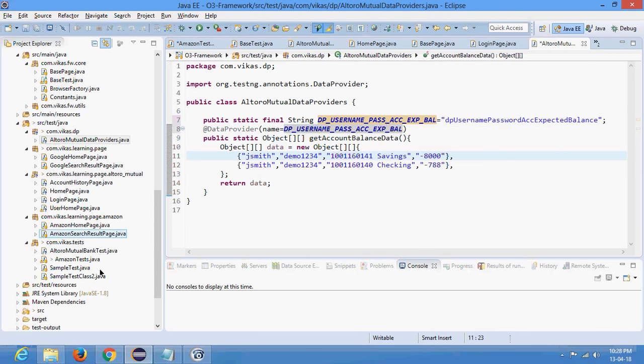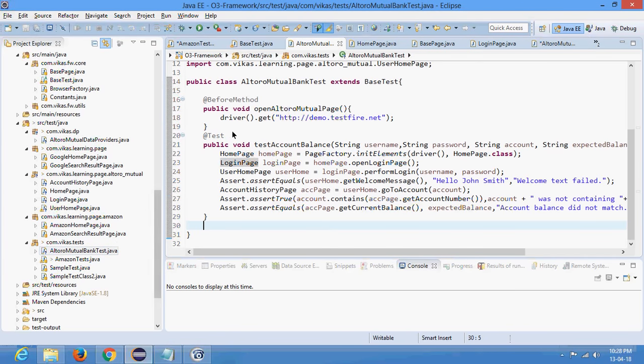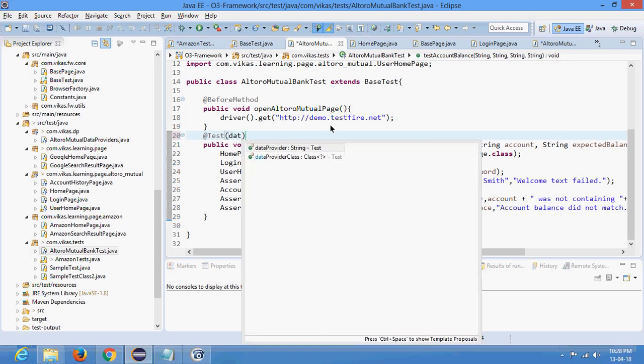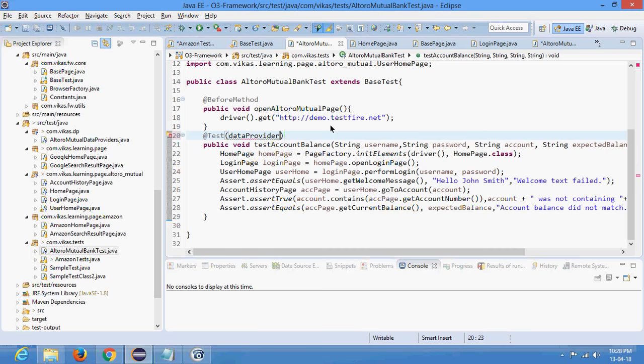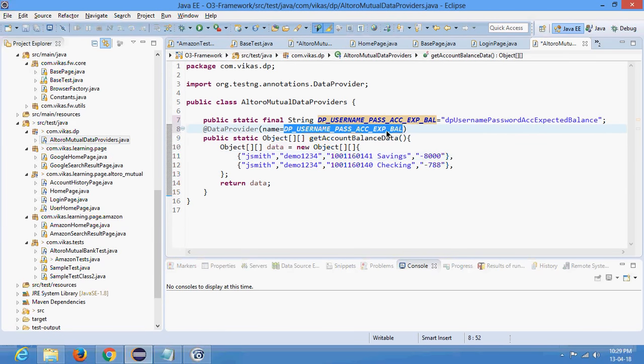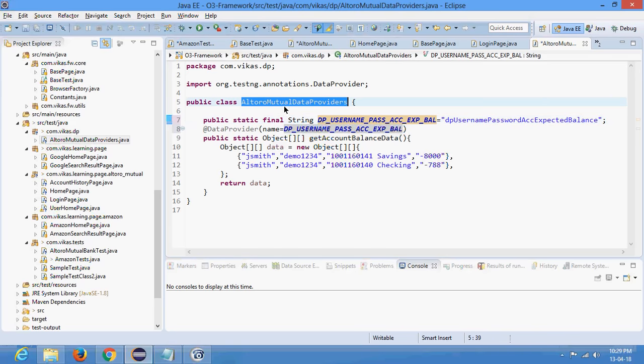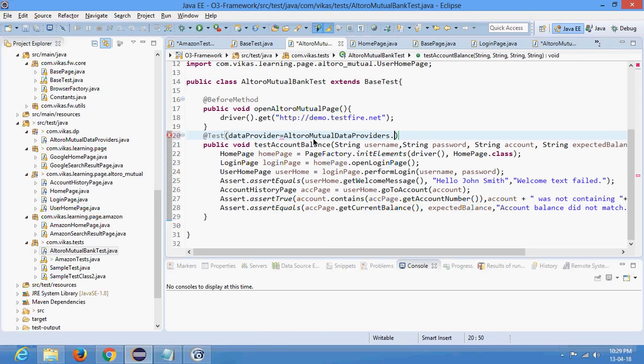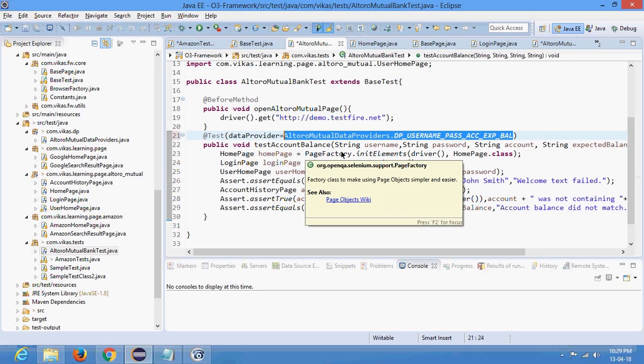You need to link this data provider to the test case. So I'm coming to the test case. At the @Test, I will say open bracket, dataProvider is equal to the name of the data provider. What is the name of my data provider? The name is DP username pass account expected. This is actually a final variable, it is a constant and it is public. This is static. So we write class name, then the static member. So it starts with DP. Yeah. So this is my data provider name.